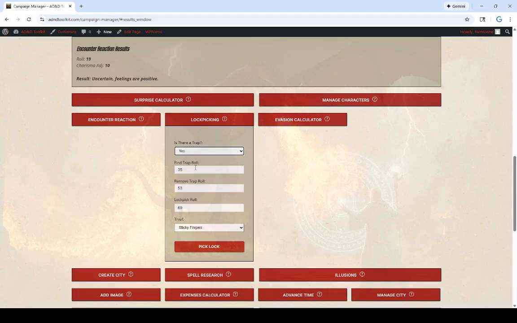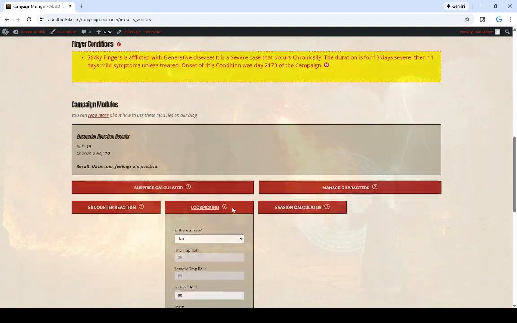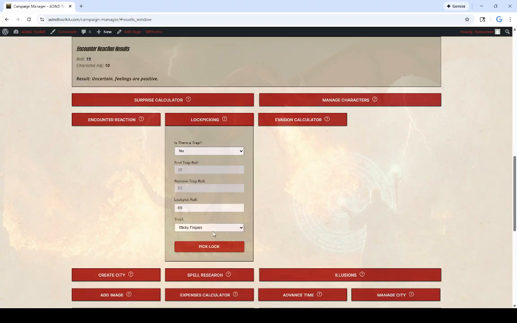But if you were to say there was a trap, then you can edit these values, and if there's not, it just blanks them out and doesn't consider them. Then you get your lockpicking roll, and then you pick your thief. And the system will look through the characters here to see which ones have thieving skills. So if there was a monk here, or a thief, or if you're using UA and it wanted to know if there was an acrobat, any of those could do some thieving skills, and so they would all be selectable down here. In this current party setup, only Sticky Fingers is a thief. If there is a trap or not, you determine that here.